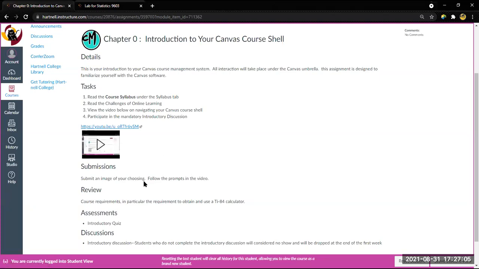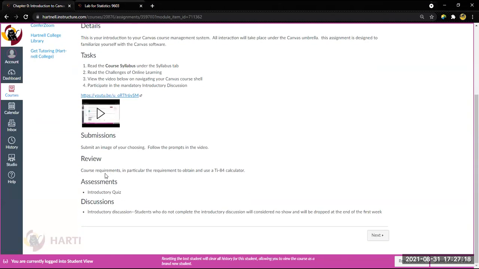We have a submission to make. We're going to submit an image of our choosing. The picture honestly doesn't matter. It's really just allowing you to practice the prompts for when you do turn in homework. We're going to review the course requirements, in particular the requirements to obtain and use a TI-84. We have an assessment, the introductory quiz, and we have an introductory discussion. Students who do not complete the introductory discussion will be considered no-shows and will be dropped at the end of the first week. So it's really important that you participate in that discussion.